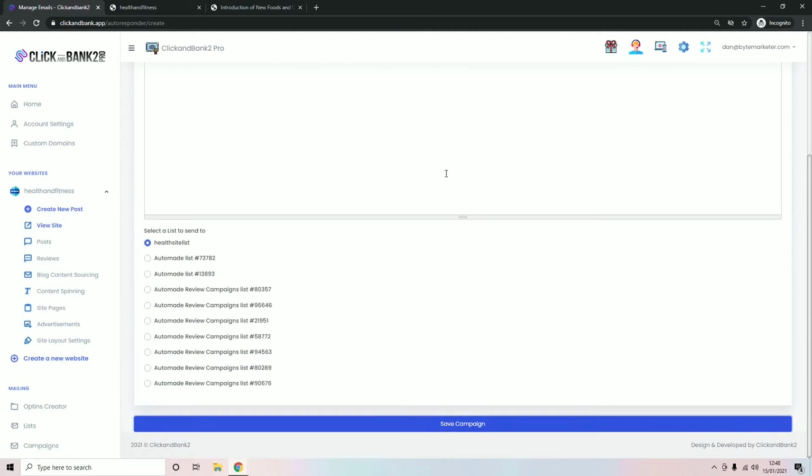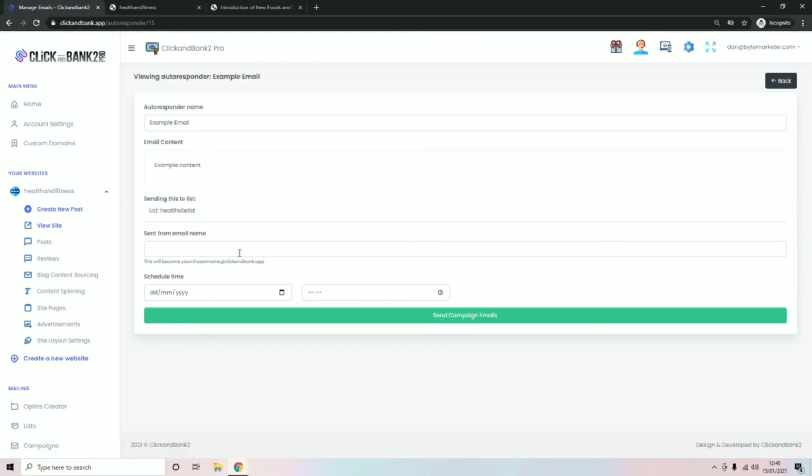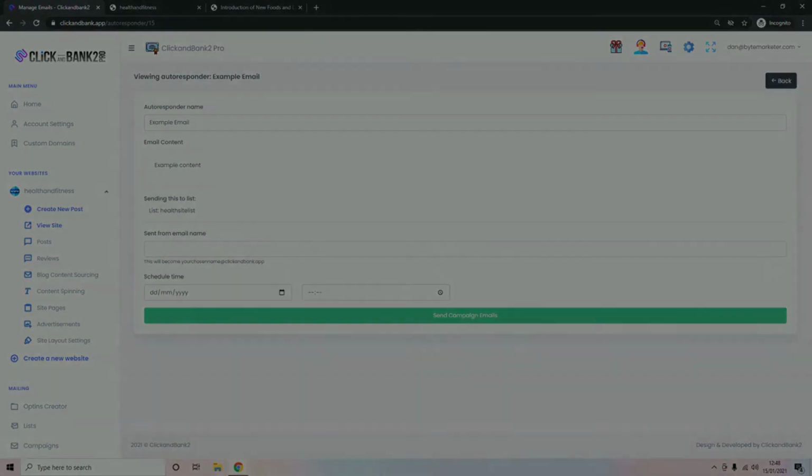You can save the campaign, and then whenever you're ready, we could just click send emails. We can preview the content here. You can choose a from name for the email to come from, choose which list it's going to, schedule a time, or even just send right away, send now.